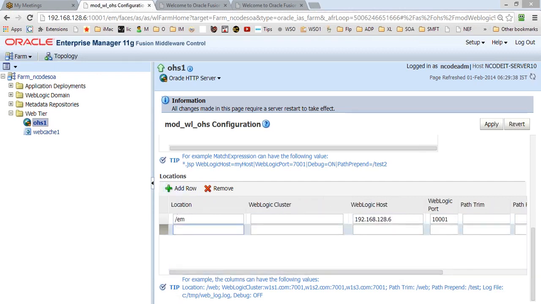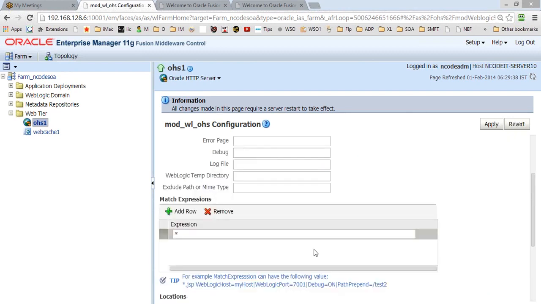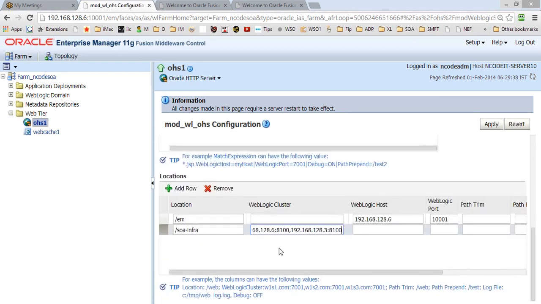The same way, if it is SOA infra, I want to send it to a WebLogic cluster, which is the one that we have defined before. So I'm going to copy this one, paste it here. Alright. So this part we're going to leave. The same way you can add as many locations as you want, guys. Means each type of request you are sending it to a different server, even though all of them are coming into the same OHS server.